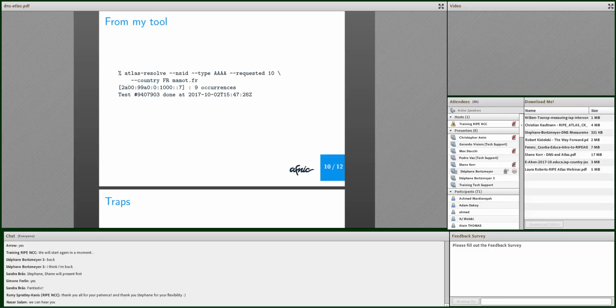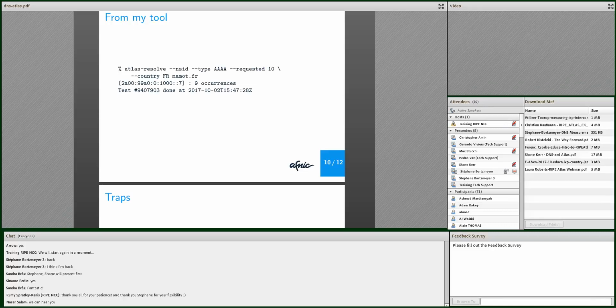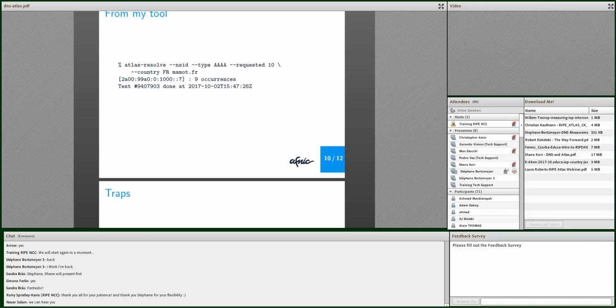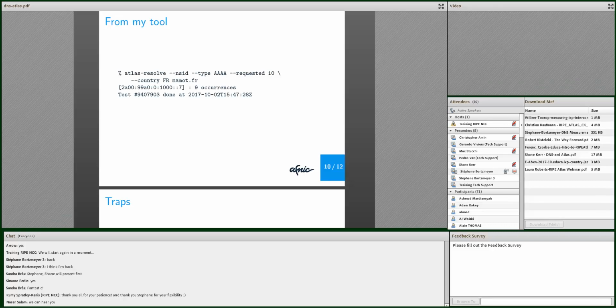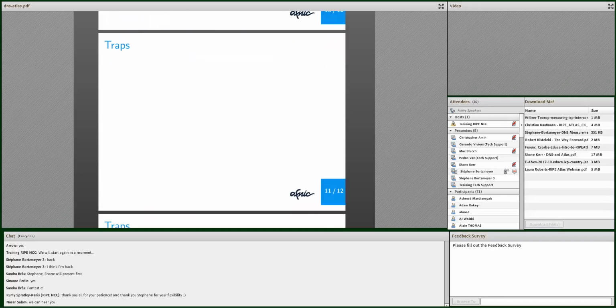That's one of the great things about RIPE Atlas. You can select probes based on various criteria like AS, country. And here we see that 9 of the 10 requested probes replied and all give the same IP address. This is great. We display the measurement ID and of course the date and time, because the internet is always changing, so knowing the date and time of measurement is absolutely necessary.